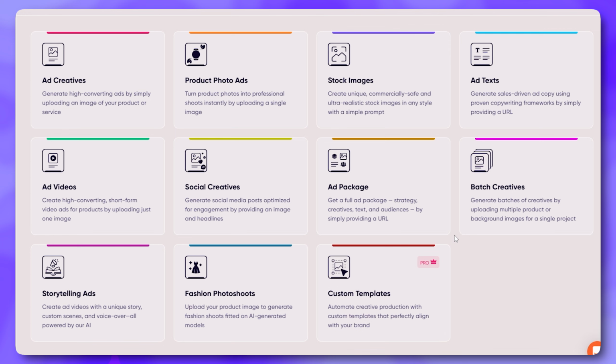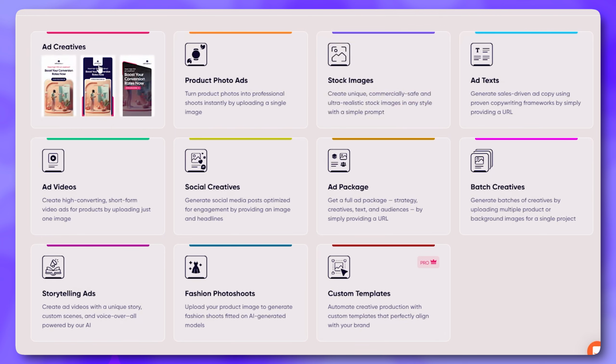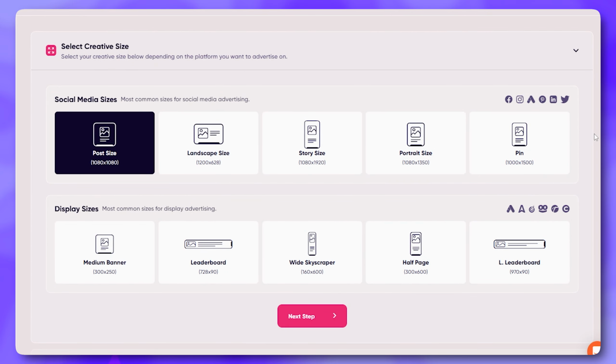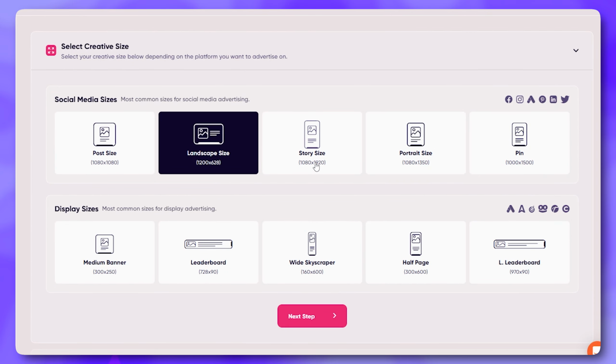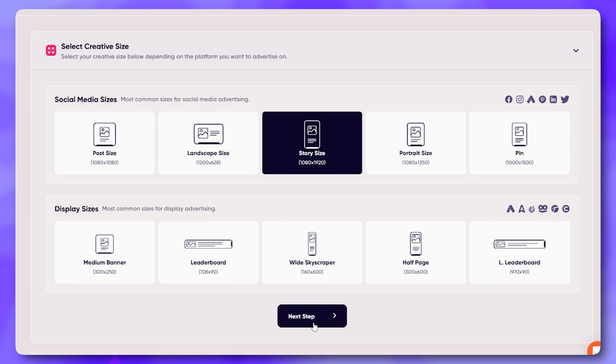So you have all the types of ads that you can even imagine. Now let's choose any one of them. I will choose this one. Here you have the social media sizes and the display sizes. But here for my case, I will go for story size, then choose next step.